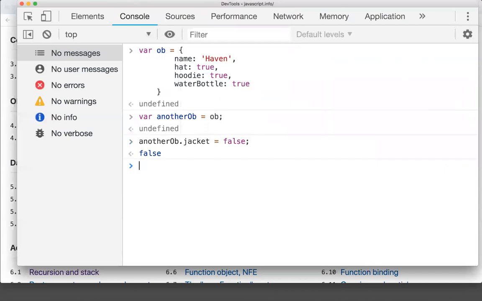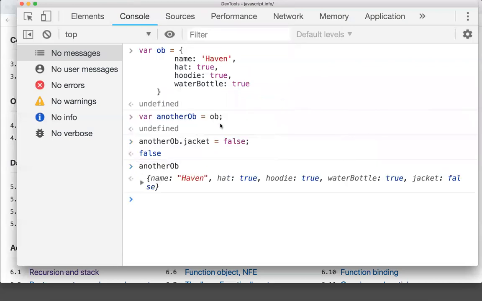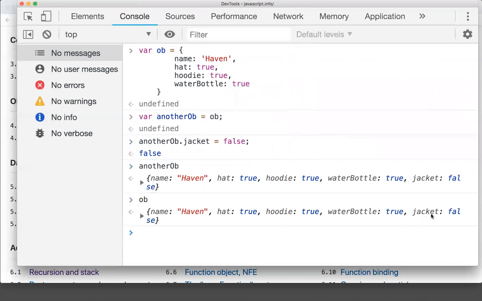how many keys does another ob have now? Five, right? Another ob has name, hat, hoodie, water bottle, and jacket. And if I do ob, how many keys does ob have now? Five, unfortunately. We didn't clone it. Ob actually has jacket too, even though we just updated another ob, because this line isn't cloning it. We're just making a reference. Another ob is actually just an alias for this object right here.